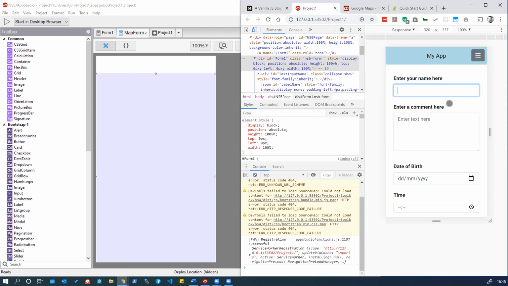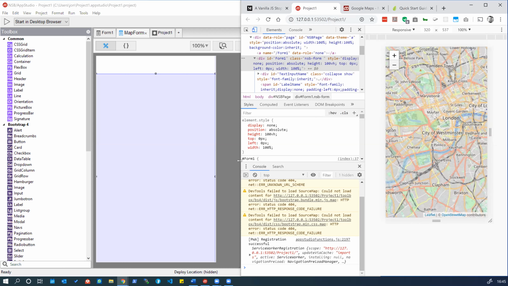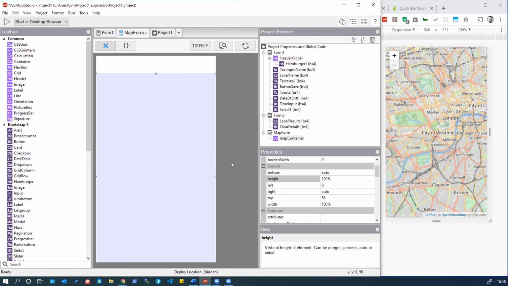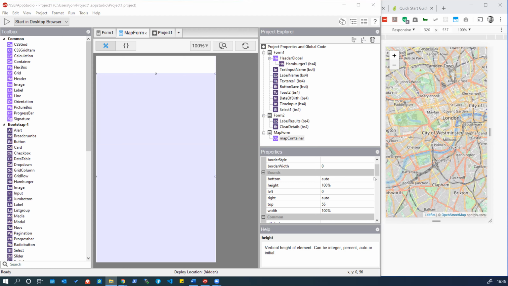throughout our app. But if we go to map, it does appear there when you first go to the form, but when you hit zoom out, then it goes to 100%. So let's fix this issue. So in our map form, we have a map container, and we just need to tweak the properties here to fix the issue. So we've set the height as 100%, which is actually what's causing the problem.